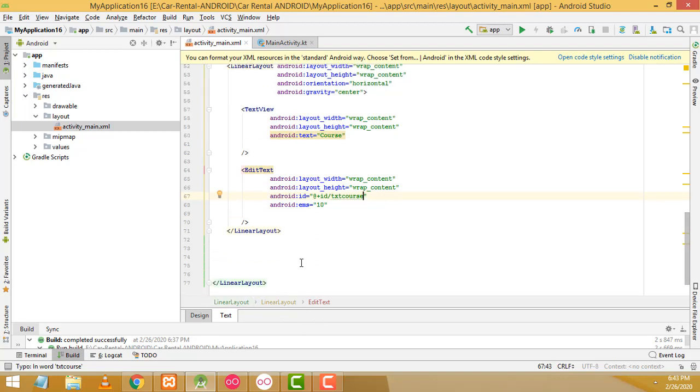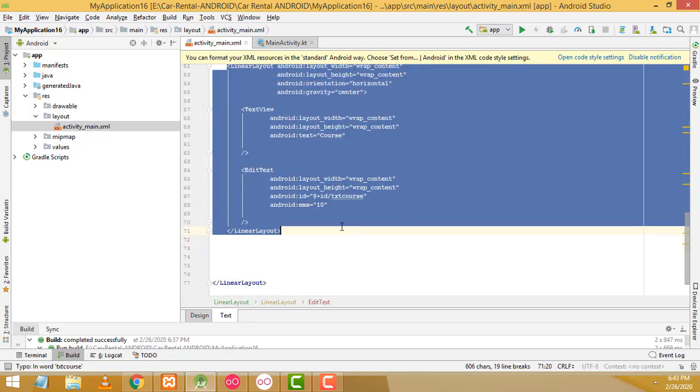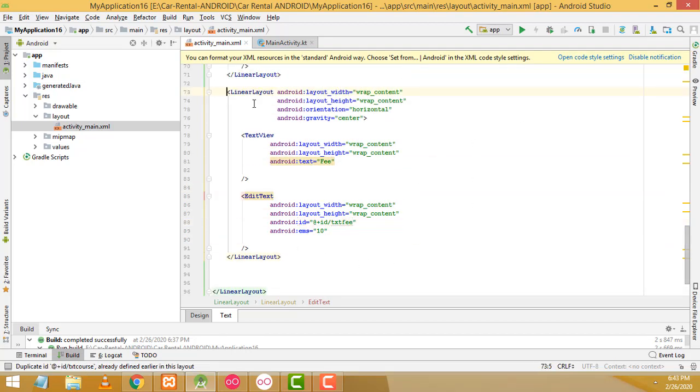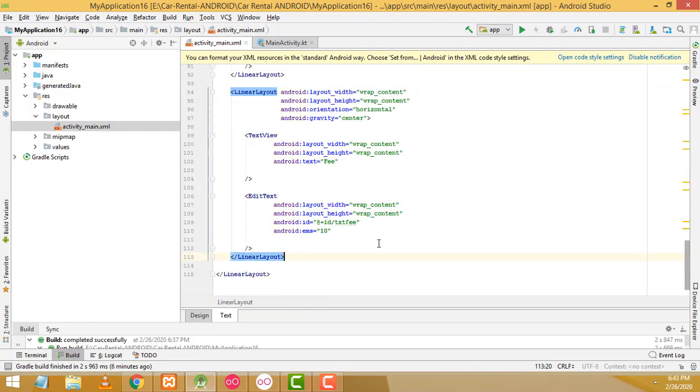After that, the same thing, you have to copy again. Control C to copy, Control V to paste here. This one should be fee. Here also change the ID to txt fee. After that, the same linear layout, Control C to copy, Control V to paste below.